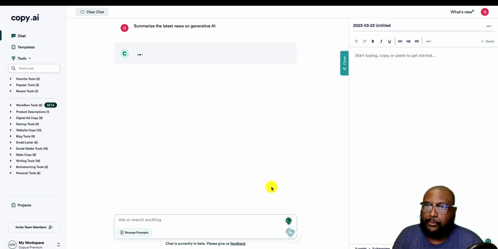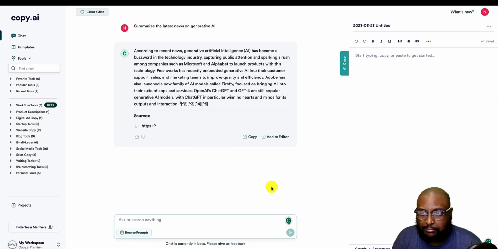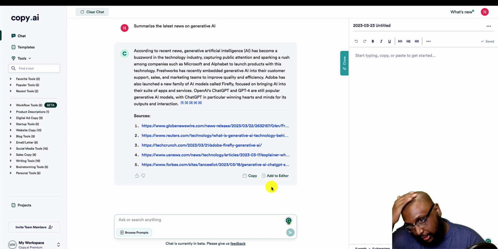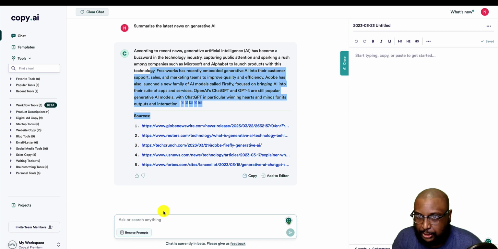Let's see what it comes up with. So now, summarizing the latest news on generative AI. It's using multiple bots, going into the search results and finding information about what's going on, plus giving you source references, as you can see. According to recent news, generative artificial intelligence has become a buzzword in the technology industry, capturing public attention, and so on and so forth. And then it goes over some information on that, right?